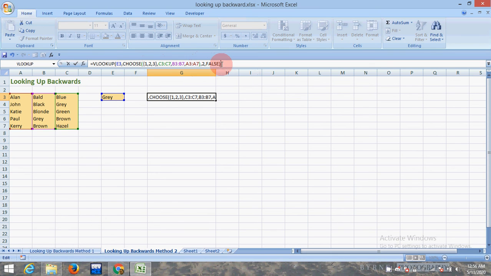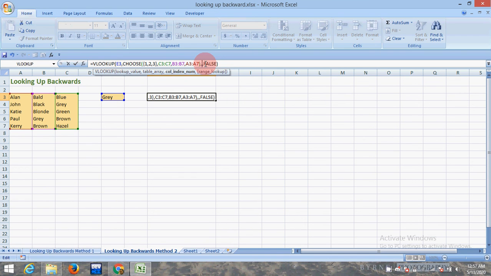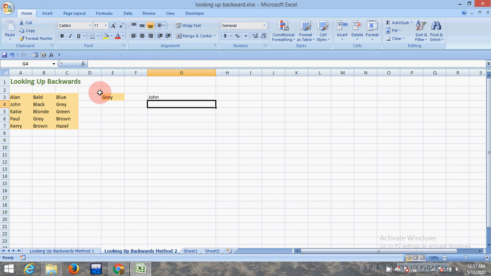So just hit enter. If you want the name, then type 3, column 3. We know that column number 3 has the name column, so just hit enter. You see that for gray hair, John has gray hair. So this is how we look backwards with the CHOOSE function.